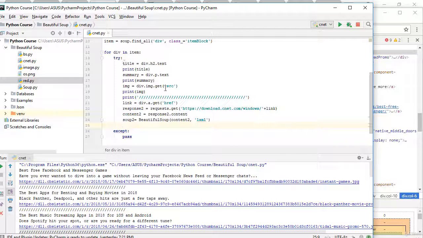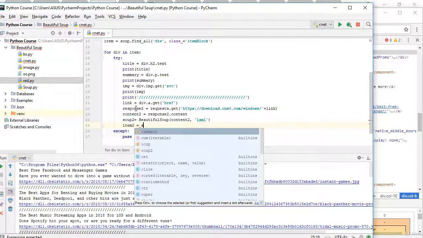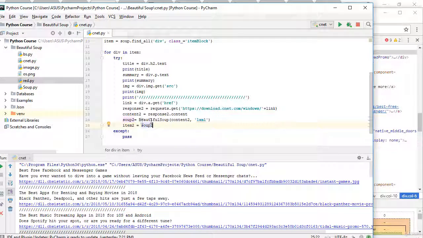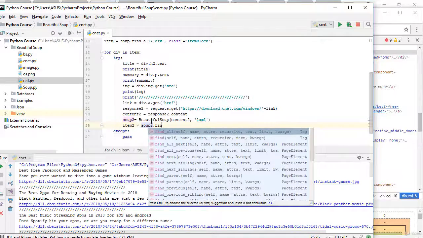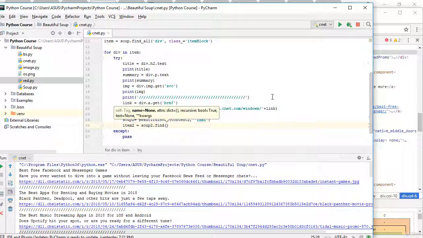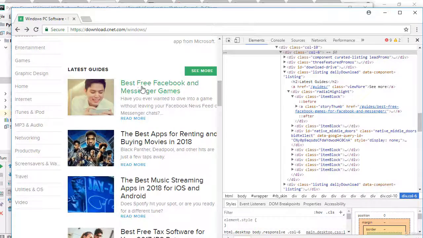Okay. Now I need to create another item like here. I am actually repeating my code, but I need to create new variables. It's like before. I will say item two is equal to soup two, because now my soup object is soup two, right? Soup two dot find. This time I need to use find because I have only one article content, so I don't need to use find all. And here I will say find. Let's go to our content and here.